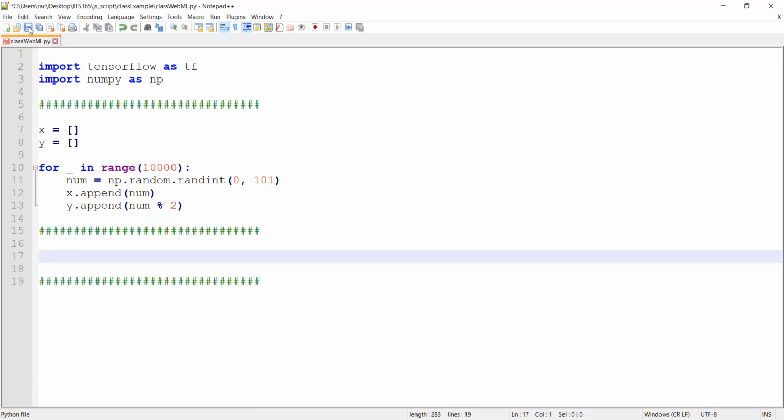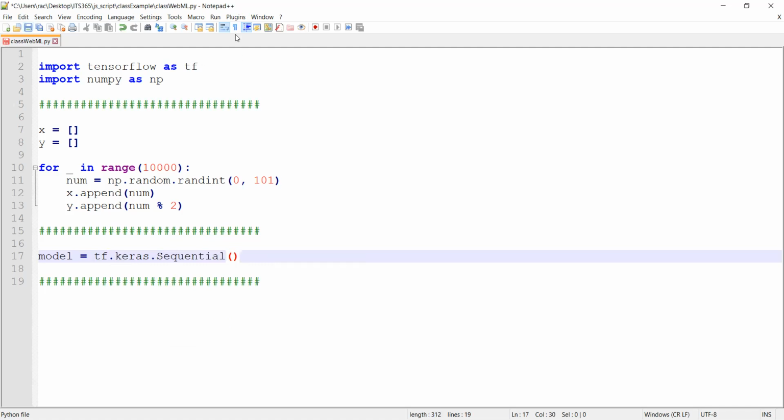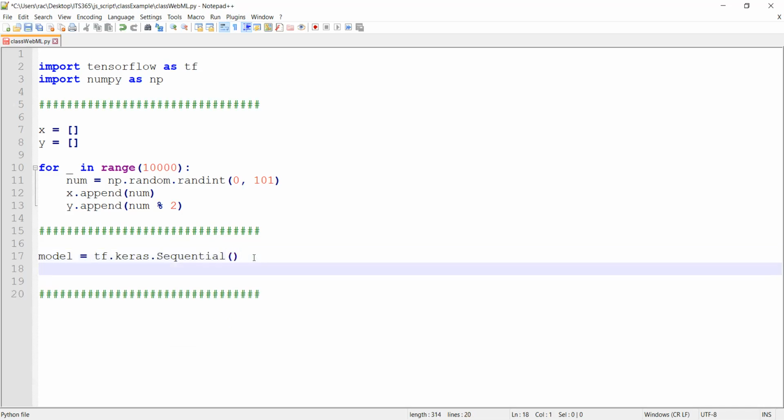So now in here, we're going to build a model. So we're going to use Keras here. So I'm going to say model equal tf.keras.sequential. Okay, so just like before, pretty much the same thing. So we can see tf model Keras sequential. We've got our model created. Now we're going to build a neural net. Let's just build a complex neural net.